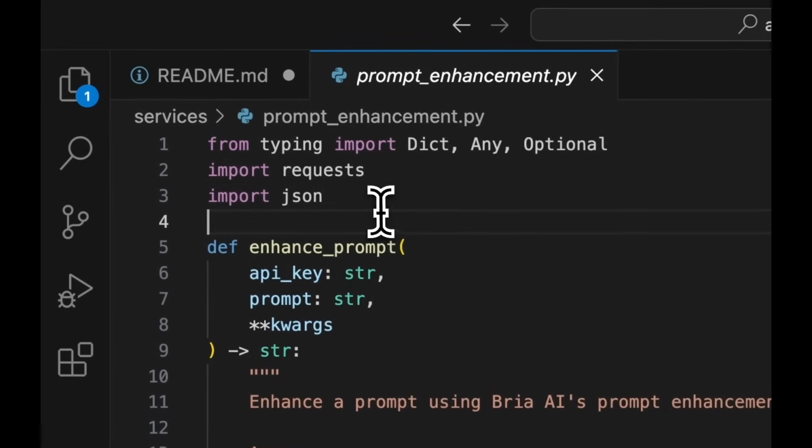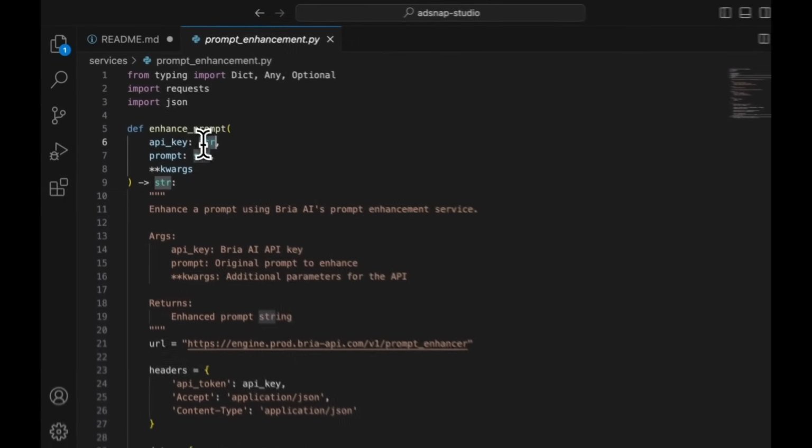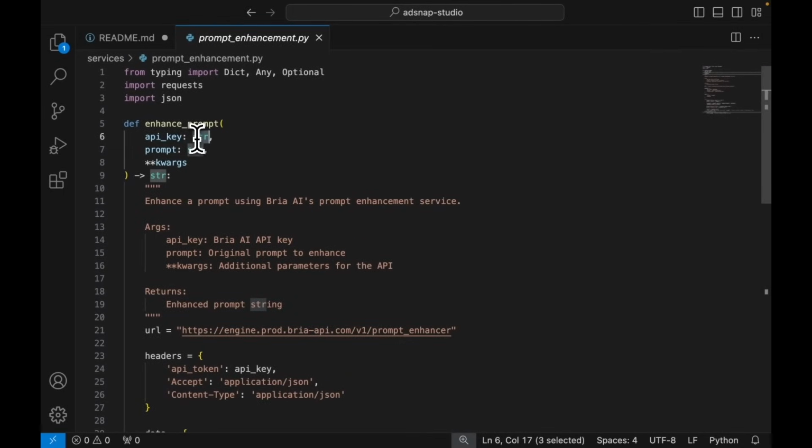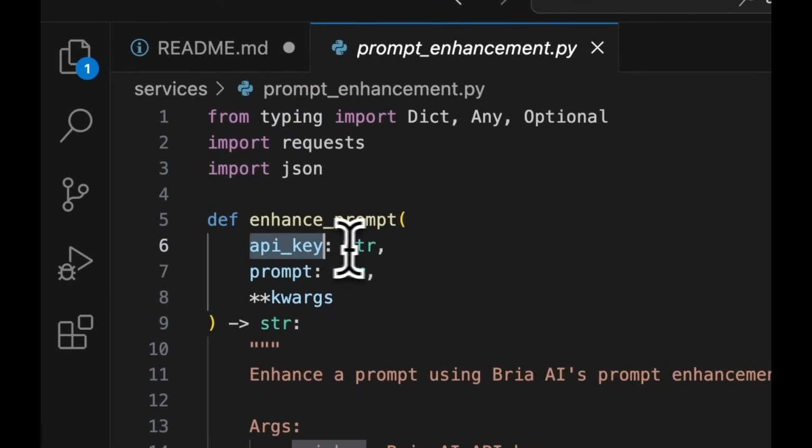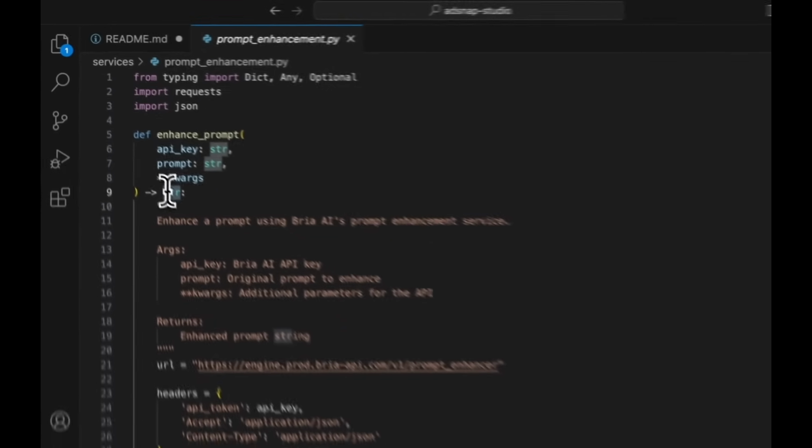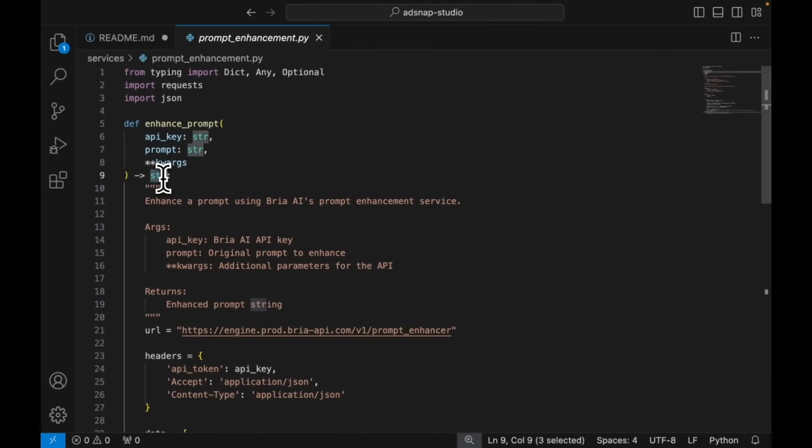I would not want to explain what it is, but in general, type hints state what kind of data is coming in and what kind of data is going out. For example, the API key will be a string, the prompt, which is the non-enhanced prompt, will be a string, and other stuff, and then eventually you have this particular thing, which is a string, which will return the string, which is the enhanced prompt.